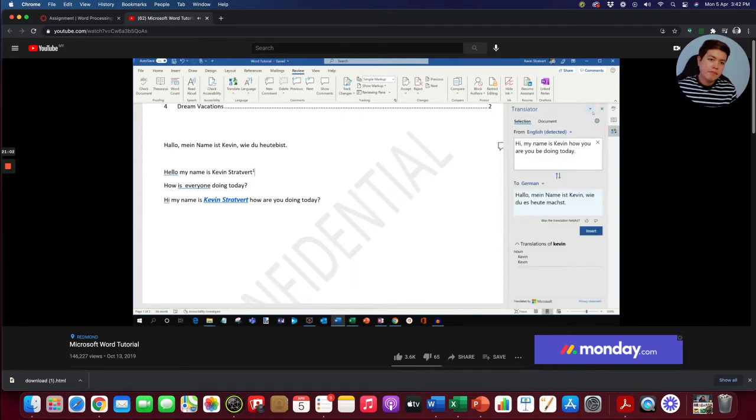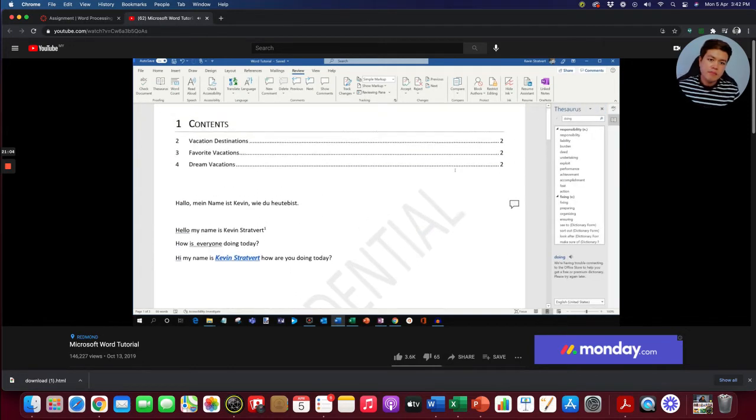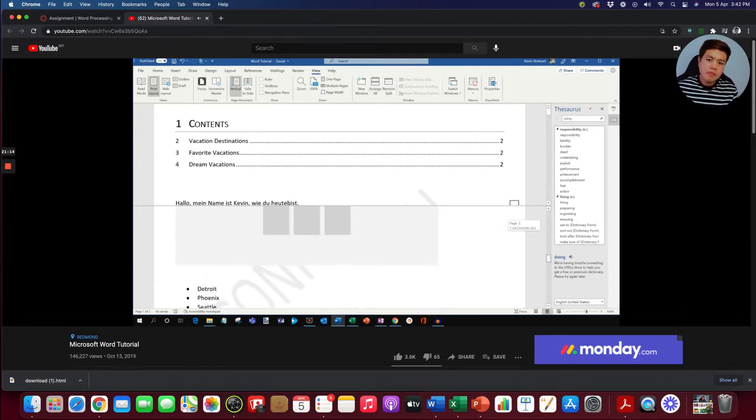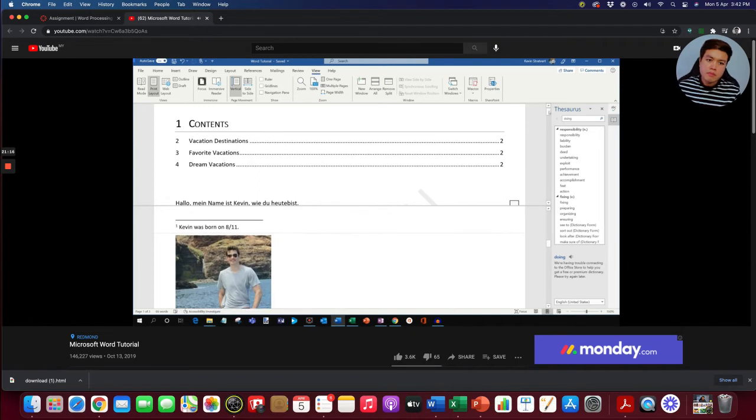Some of the other things that I could do is, when I'm in a document, let's say I have a long document and I want to refer to different spots within the document, I could click on View. There's something called Split Screen, and then I could, let's say, scroll down in one window to my picture maybe, and then I could scroll up to my table of contents. So you could look at two areas of your document at the same time.